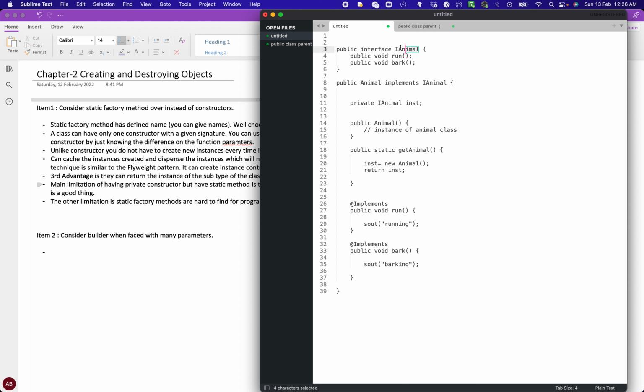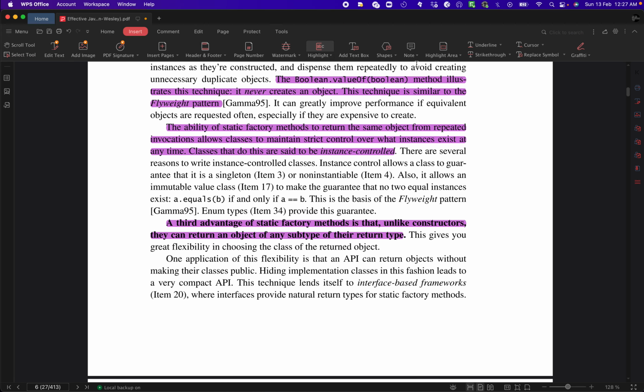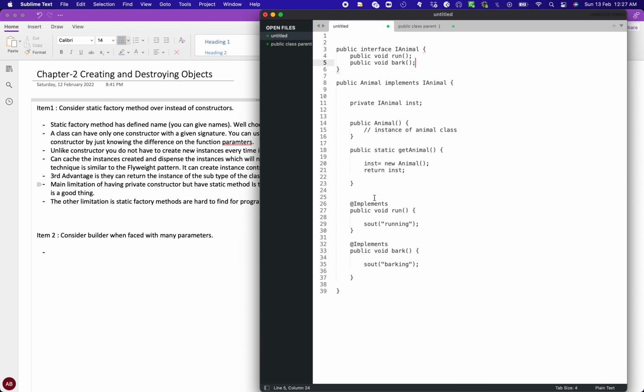So technically it is returning an instance variable to us, which has an animal reference. With that interface variable, we can only call these two functions, run and back. So that is called an interface based framework. It makes us able to return a subtype of the class.